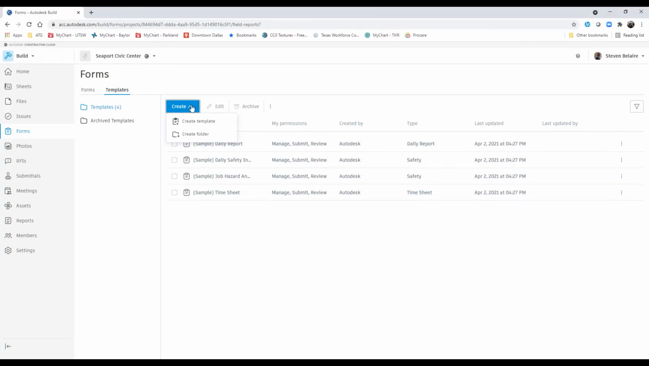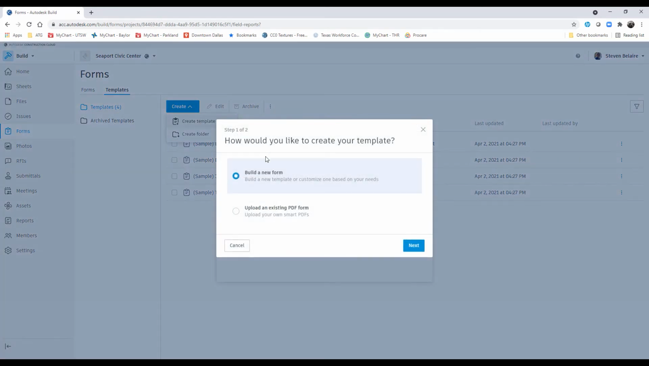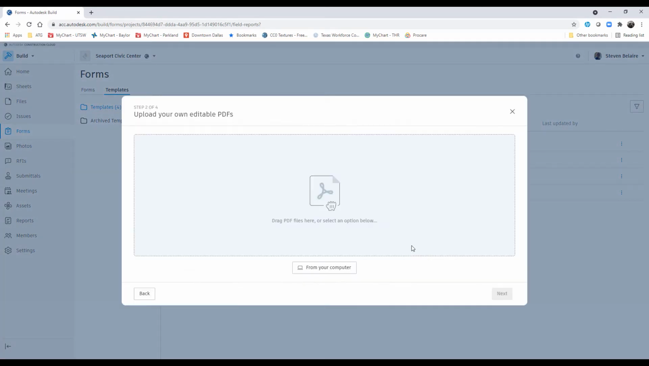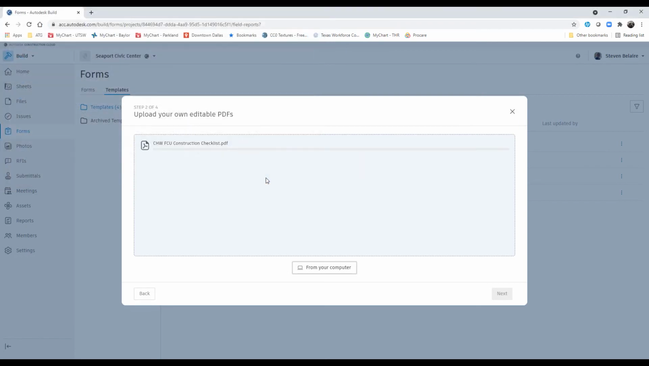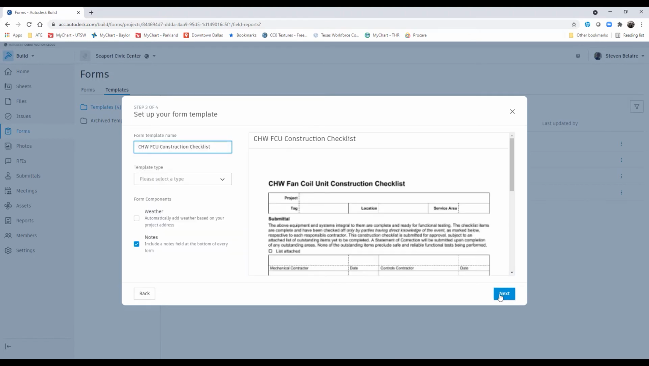So again, we'll go to create new template. We'll choose upload an existing PDF form. Browse to that checklist PDF. Upload it. And we'll select commissioning as the type.